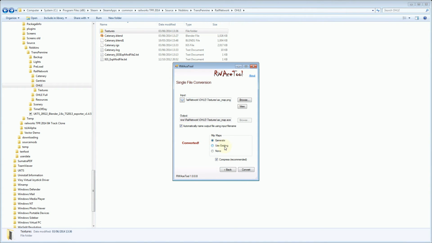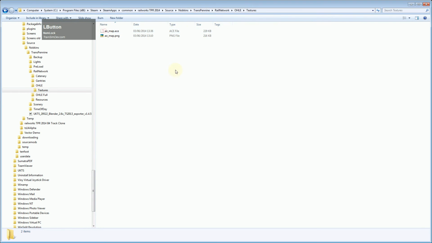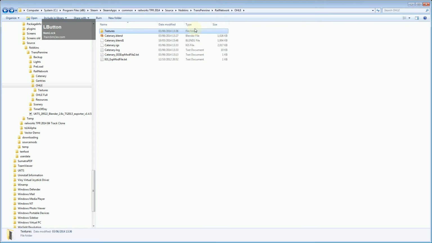Should be any second, just there we go. Let's have a look in our folder. Oh, there we've got an ACE file as well now. So the last thing we need to do is create a blueprint, because then we can actually export it and try and get this working in game.